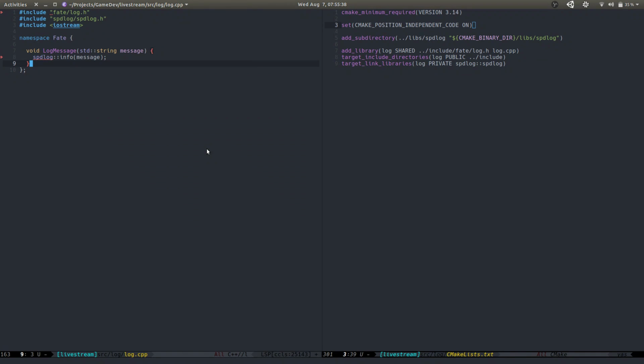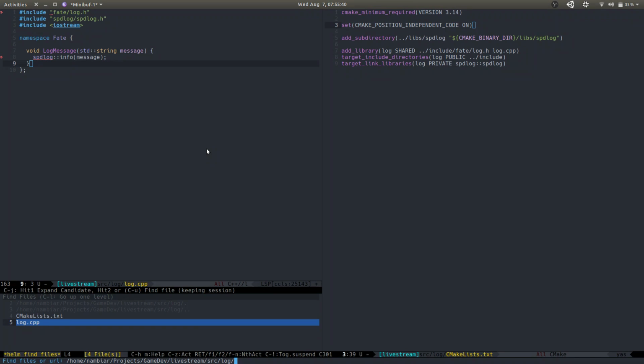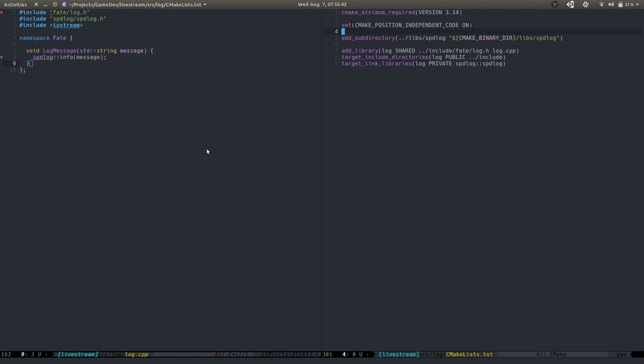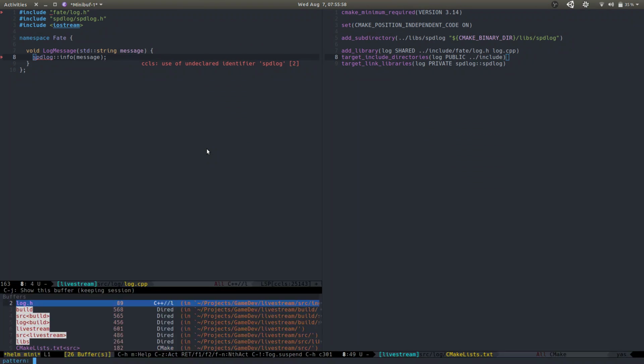One more thing I wanted to do before ending the stream today. What was that? We need to set up, oh right, so Emacs is going all red everywhere because it can't find all of these things. That's because CCLS needs something called compile_commands.json to figure out how the program is structured and where all the completion files are.